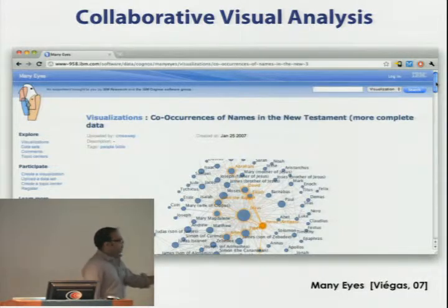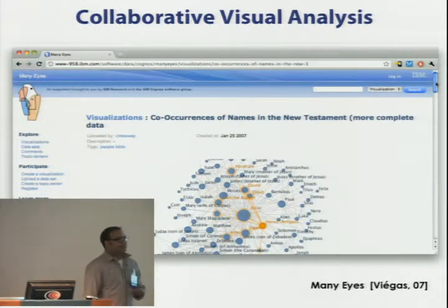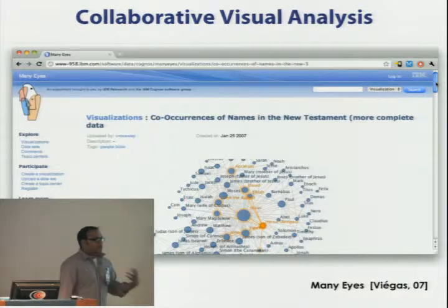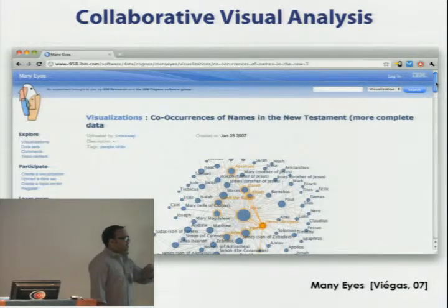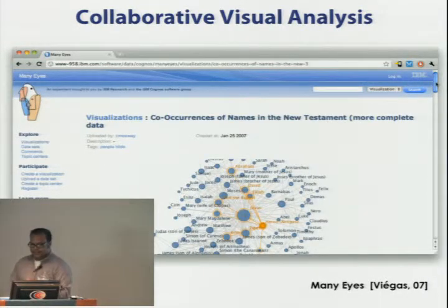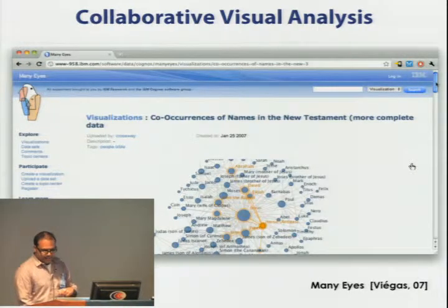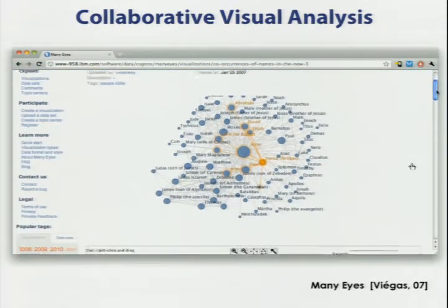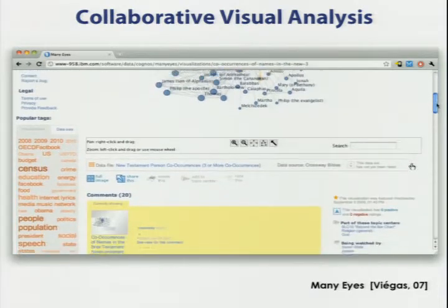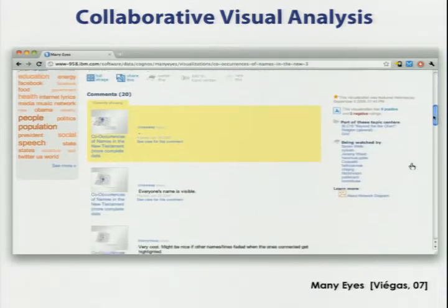Many Eyes from IBM is one example of this kind of system. The way Many Eyes works is that you can load in your data and create a visualization, in this case showing the social network of the Bible. Then users can come and see your visualization, and they can leave comments on it under the visualization, sort of below the fold.